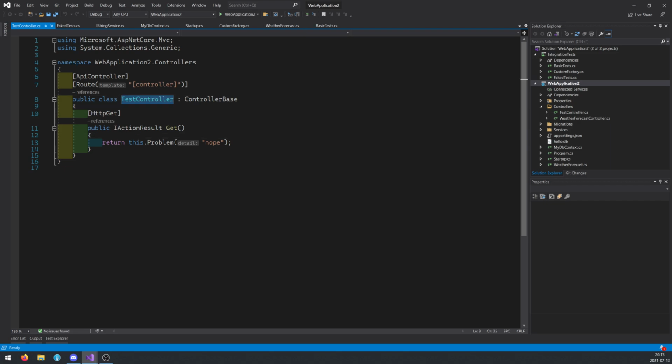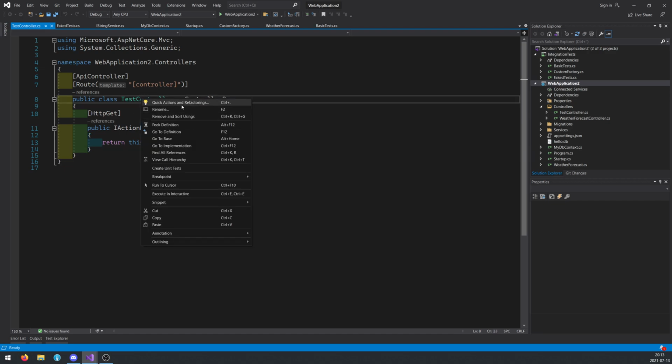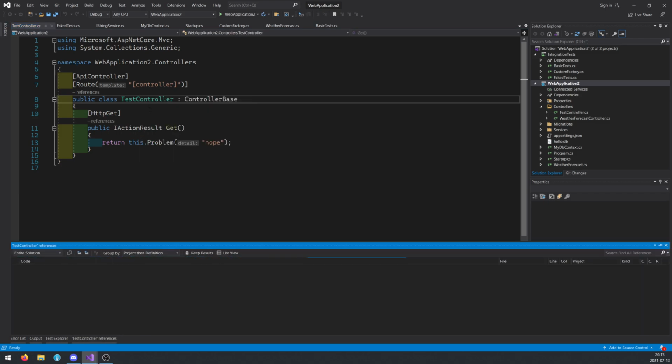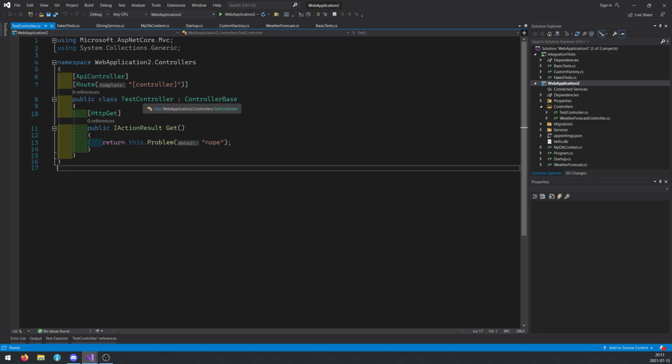We have test controller and it inherits controller base. We have an API controller attribute. We have a route attribute. We have this HTTP GET attribute on this method here. But if we look at the references, this is taking forever for some reason. So we do find all references on test controller. There are no references to test controller.